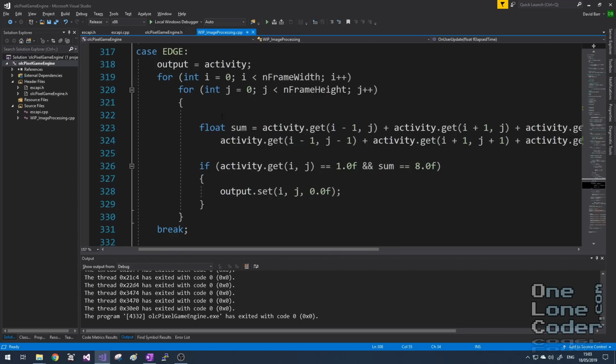This third one, which I've not drawn up in OneNote, I've called edge, and it's exactly the same as erosion. But instead of looking for less than 8 neighbours, I'm looking for precisely 8 neighbours. In the situation that I am an illuminated pixel, and I have all of my neighbours, I'm going to extinguish myself. So let's take a look.